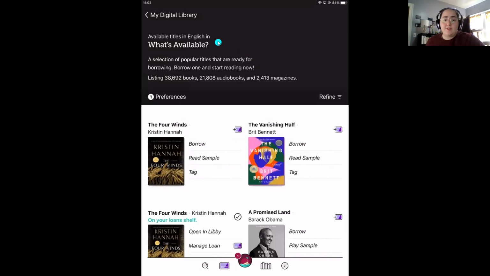Now, up at the top, you can see I'm looking at available titles in English. Remember, I set that preference and it's an app-wide preference that stays. So I'm only looking at English titles and it's all available. Down here, you can see we're looking at 38,000 books, 21,000 audiobooks, and 2,000 magazines. I could be here all day looking for the book.